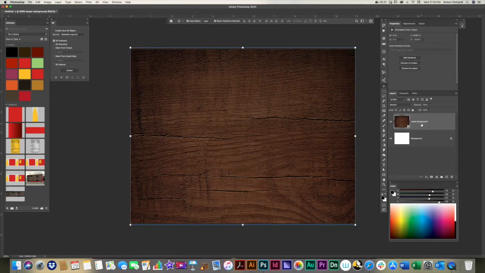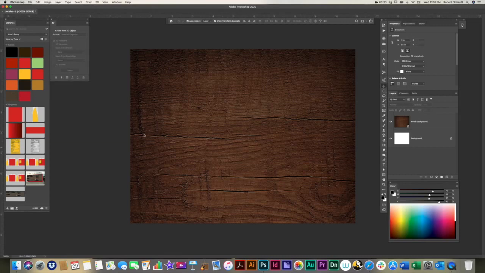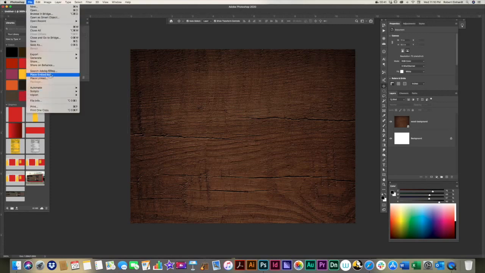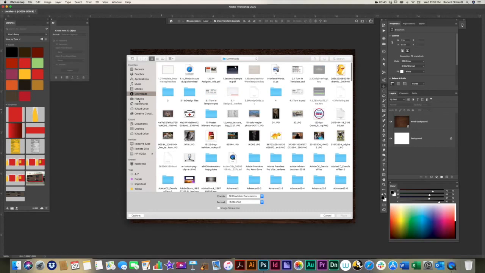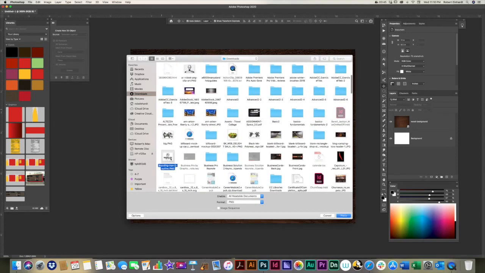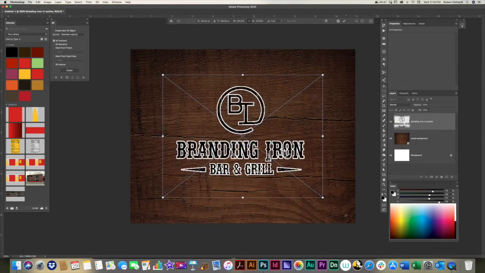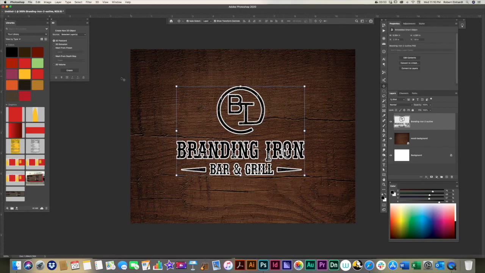I want to go back. Okay, there we go. So we want to put an image in here that I've found online, and I want to create a burn effect out of it. So I'm going to grab my image that it's in my downloads, branding. All right. So here we go, Branding Iron Bar and Grill. You know, this is kind of a Texas look. You got this Western feel.